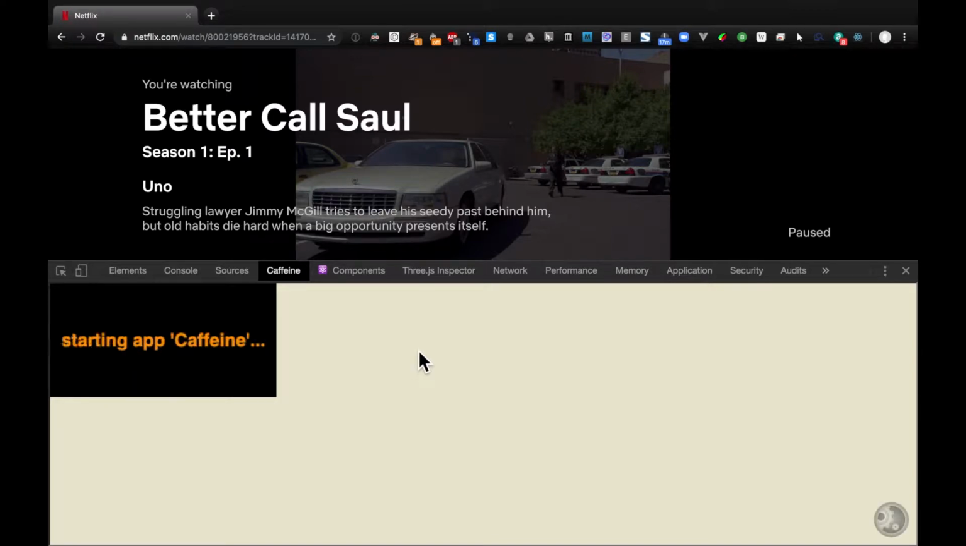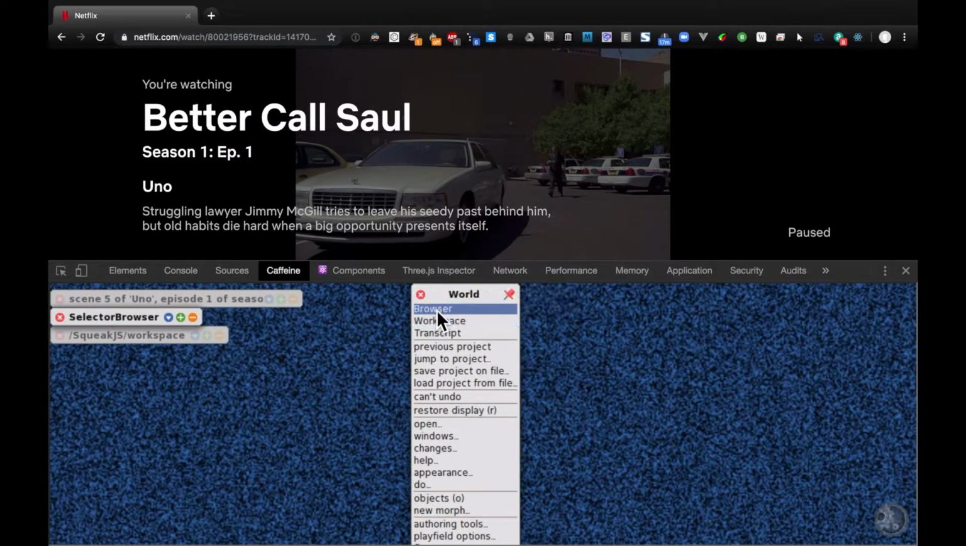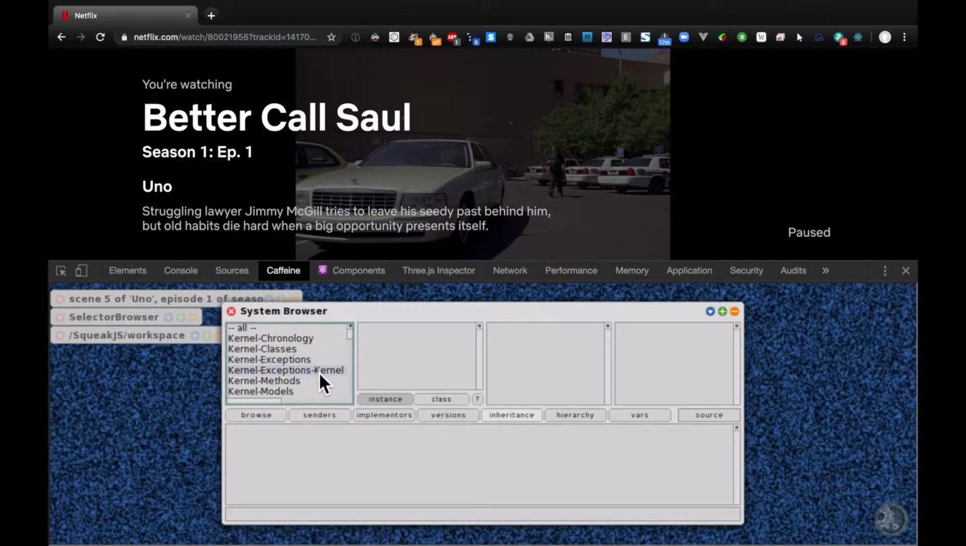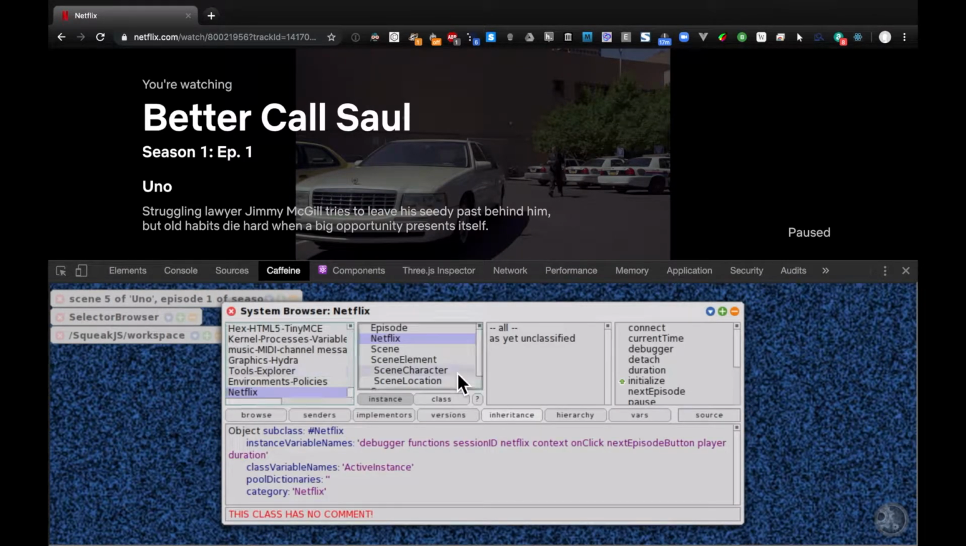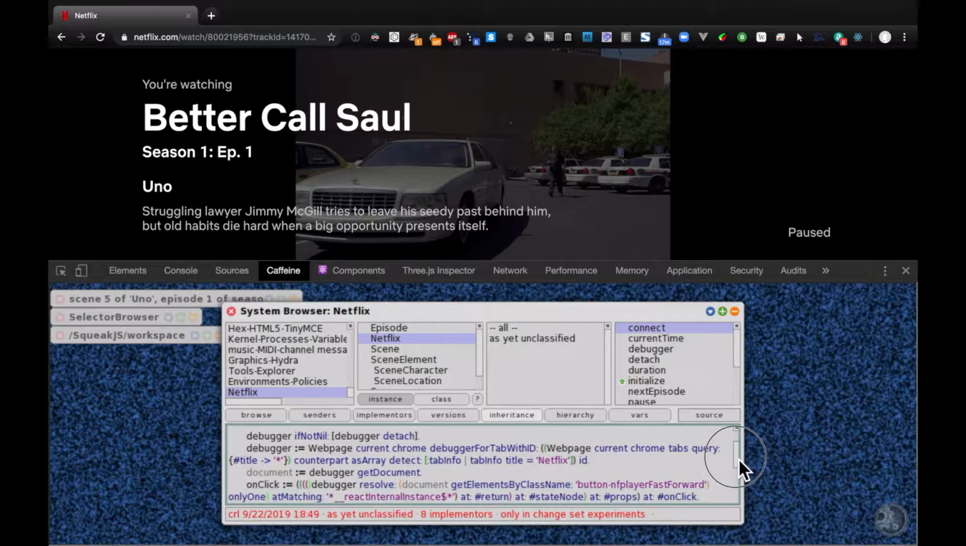Now, starting up Caffeine here in its panel, we can see how we can do a bunch of that same stuff that we would have done from the console and the React component panel programmatically with Smalltalk expressions. First, we want to get our hands on a debugger attached to the tab that has Netflix running in it. And then we're going to resolve the objects that it's holding onto.